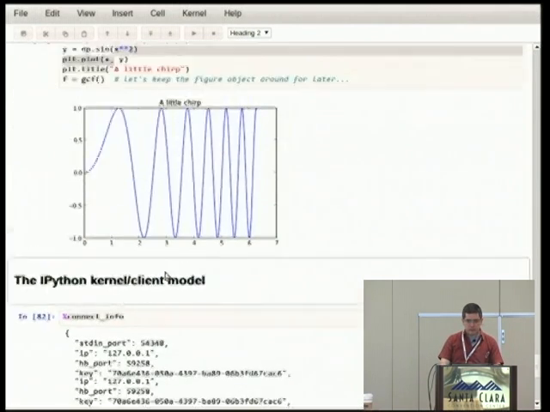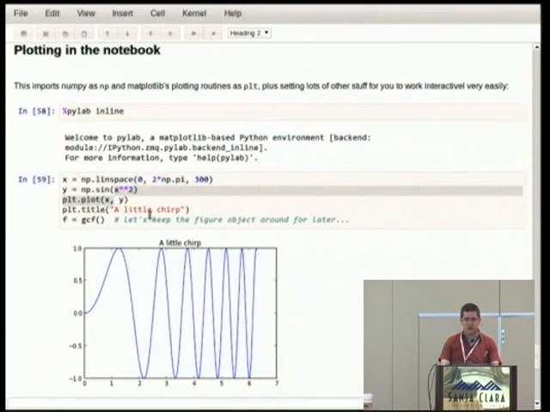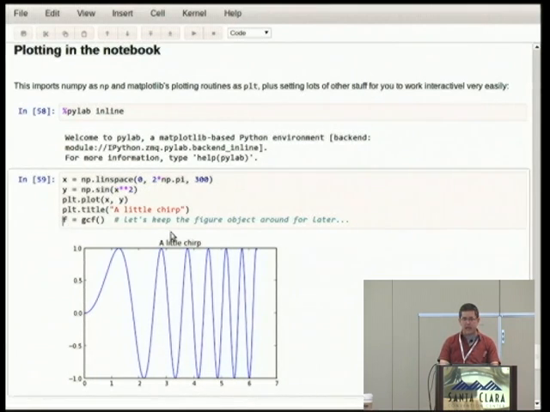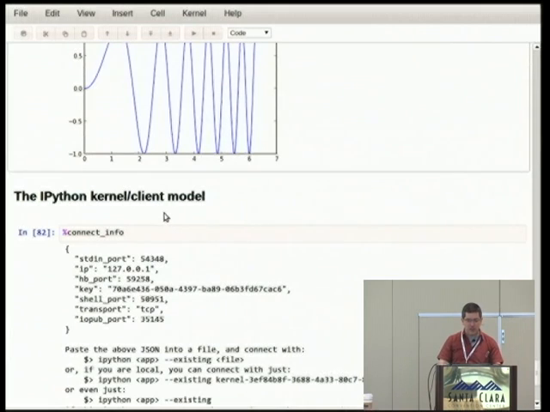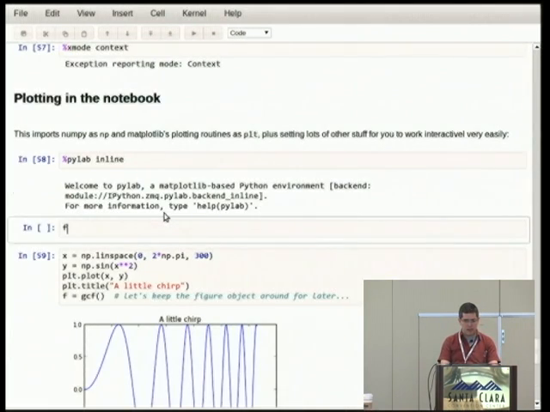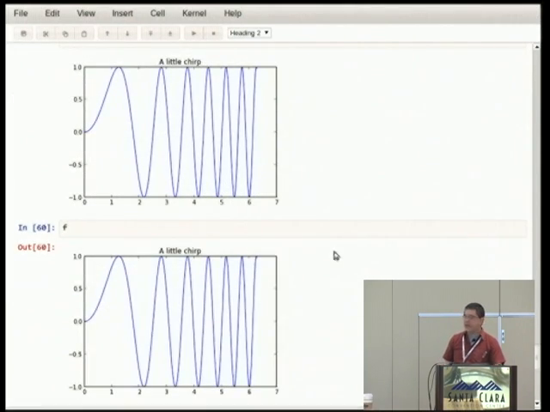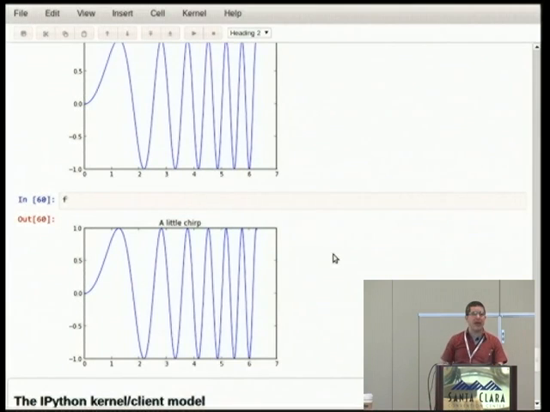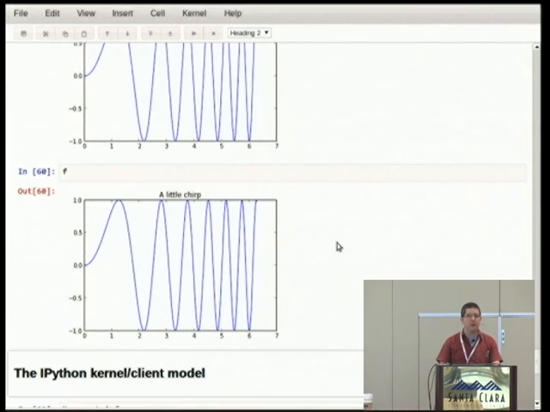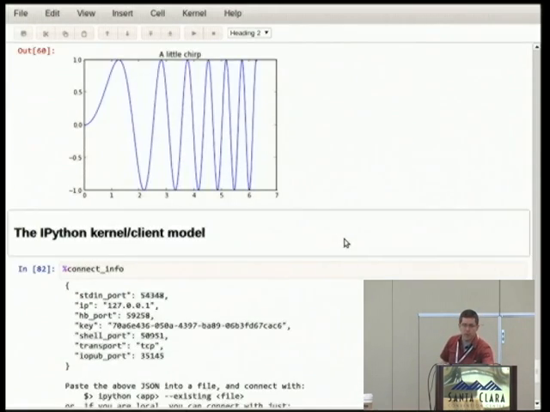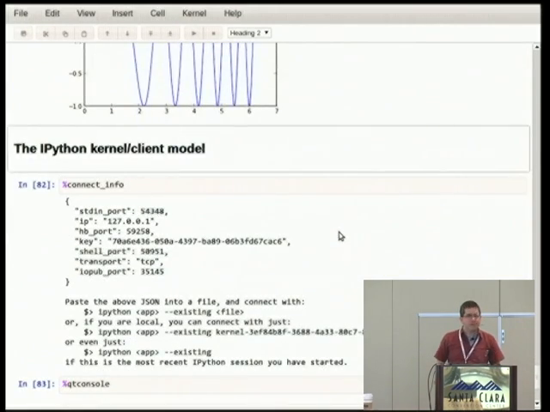So if I type this bit of code, that produces this plot. And what I did was I held on to the figure object as a variable called f, which I can redisplay later if I want to. So f is my figure variable, right? And I'm displaying it later. And the reason why I held on to it is because I want to show you one more thing, which is, how is all of this working?